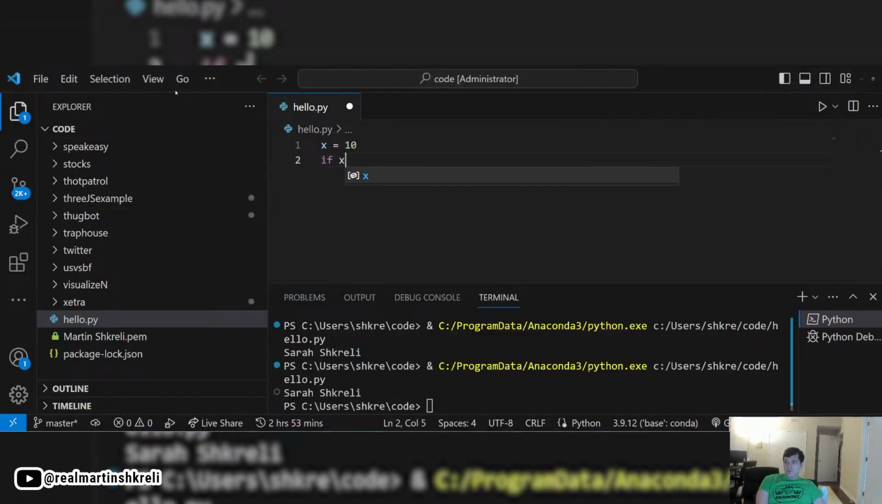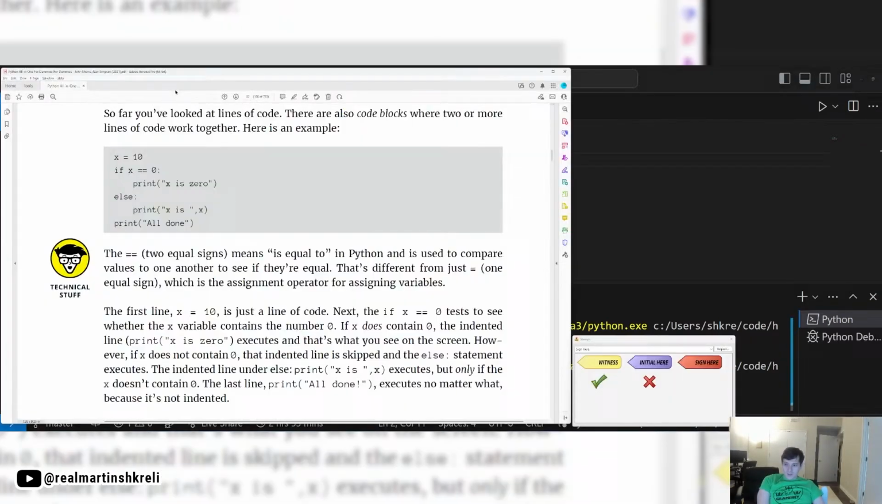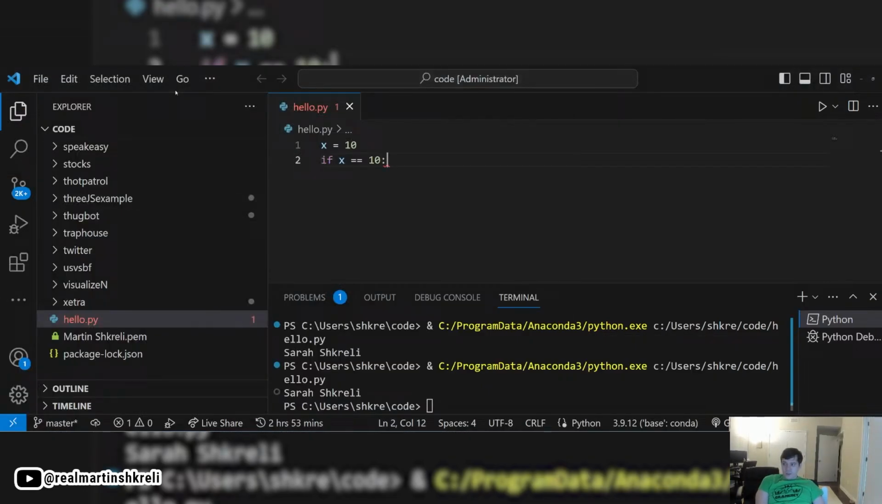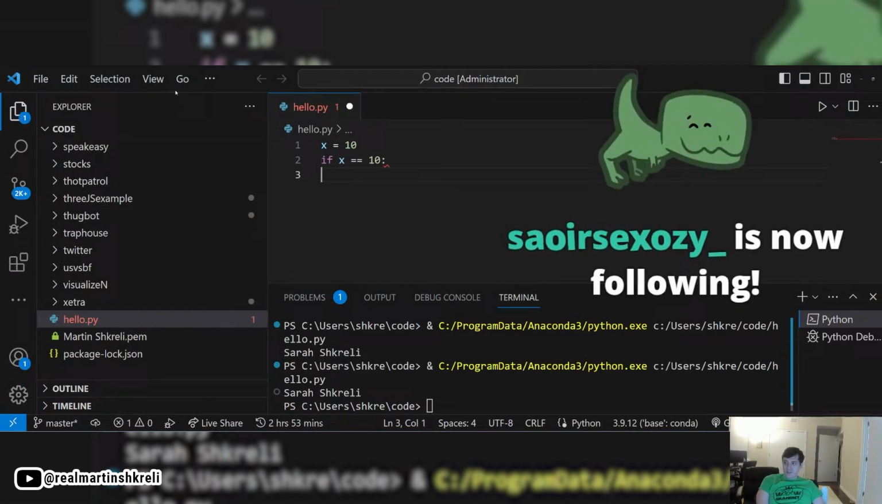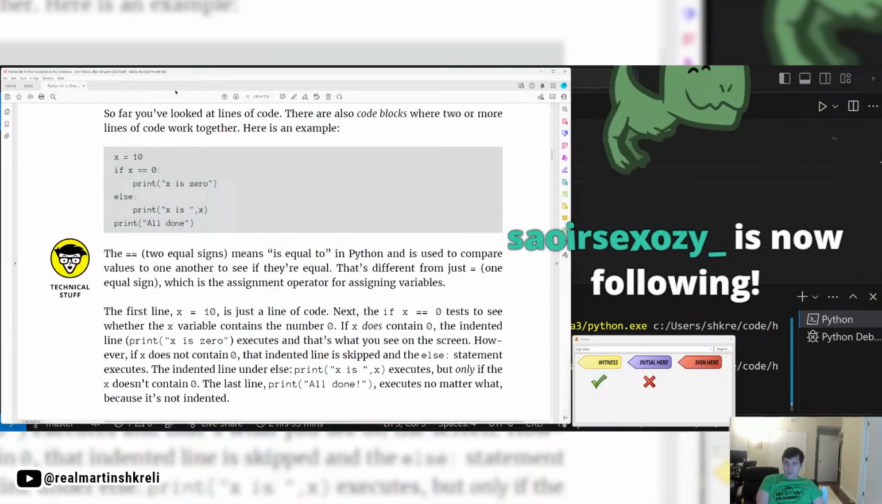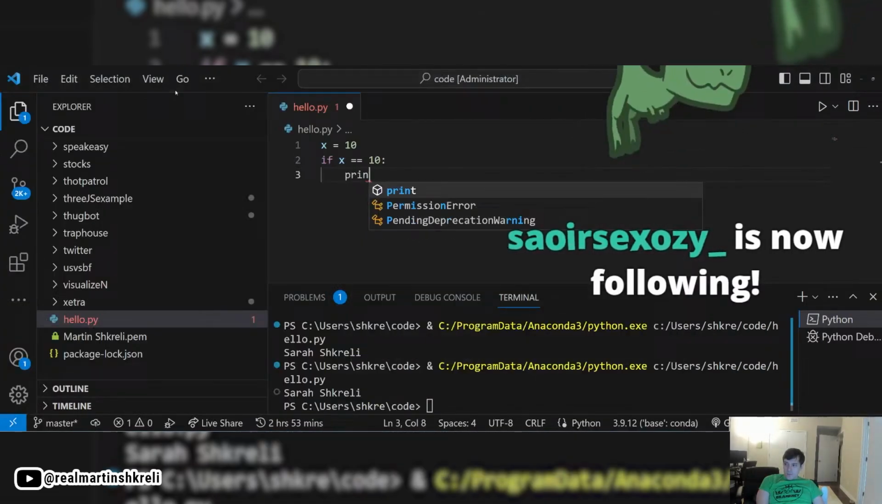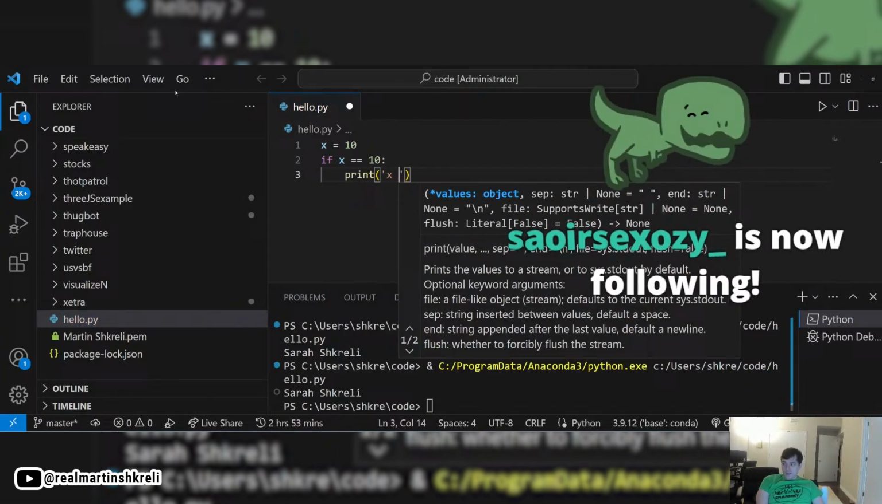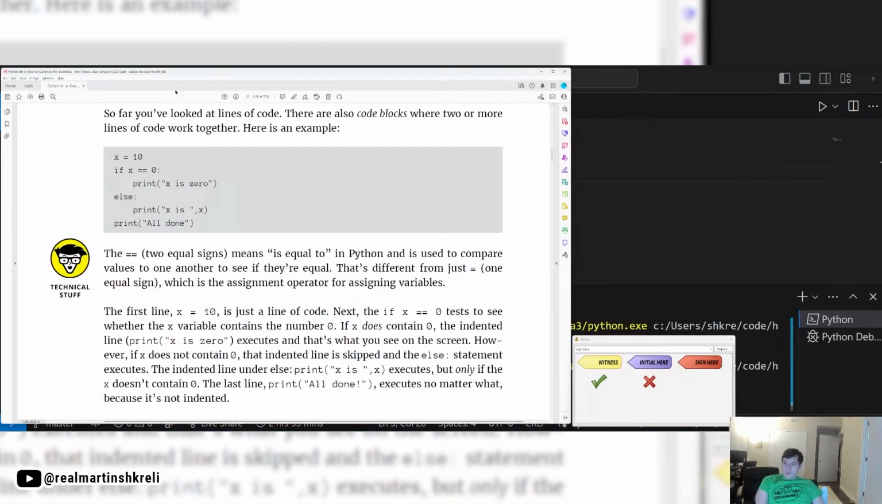Now we're going to do if x, and remember, double equals is the comparison. This does not mean assign 10 to x. That's what this line is. This means, does x compare, and how does it compare to 10? And we're going to use the colon. Isn't that weird? You put the colon down, and then you have to indent. You can press tab to indent. And we're going to type print x is 10, if that's true.